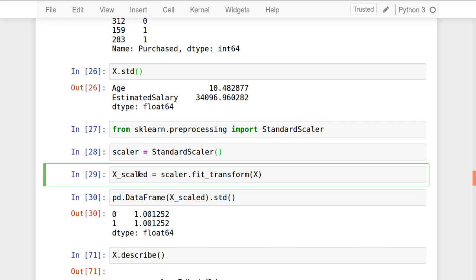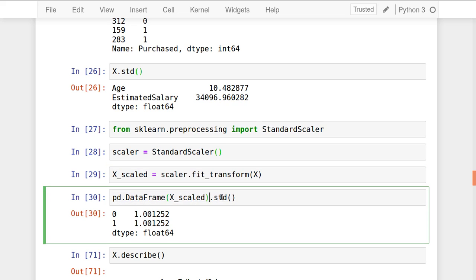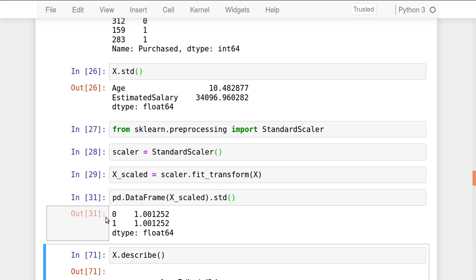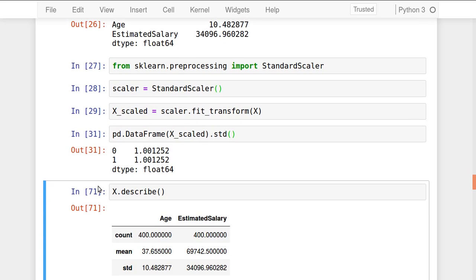Basically x_scaled is in numpy array format. I need to use the standard deviation function, which belongs to the data frame format. That's why I have typecasted it to a data frame, used dot std, and then printed it here. Let's look at that. Now this is done. Check it. Okay, 1.001252, here also 1.001252. It means that we have transformed this data into feature scaled format.